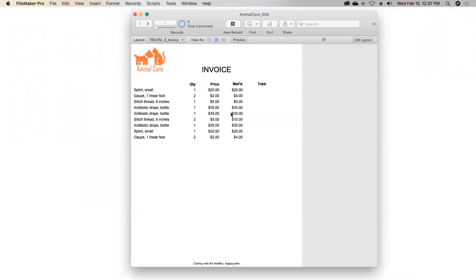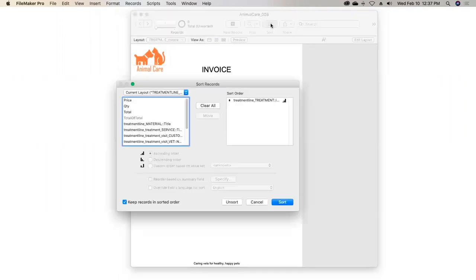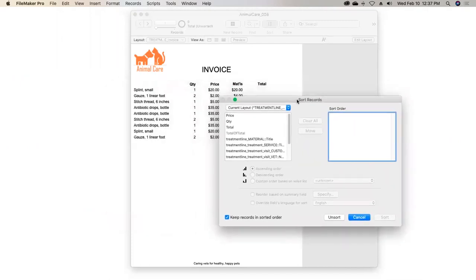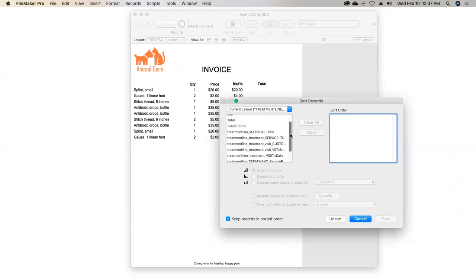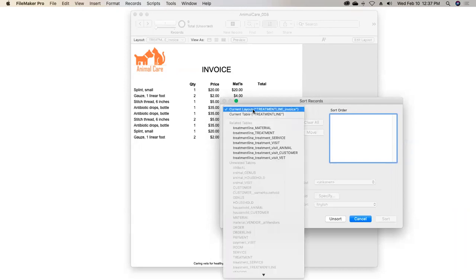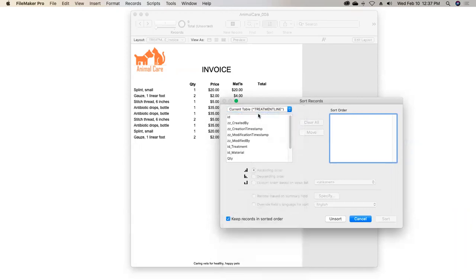Right? Why isn't it working? Because the records aren't sorted yet. So let's go and sort to make good on that promise that we made when we added those subsummary parts when sorted by ID treatment. Now the ID treatment field isn't anywhere on this layout, so I won't have any success trying to look for it in this list of fields that are displayed on the current layout. We'll just need to jump over to the current table.